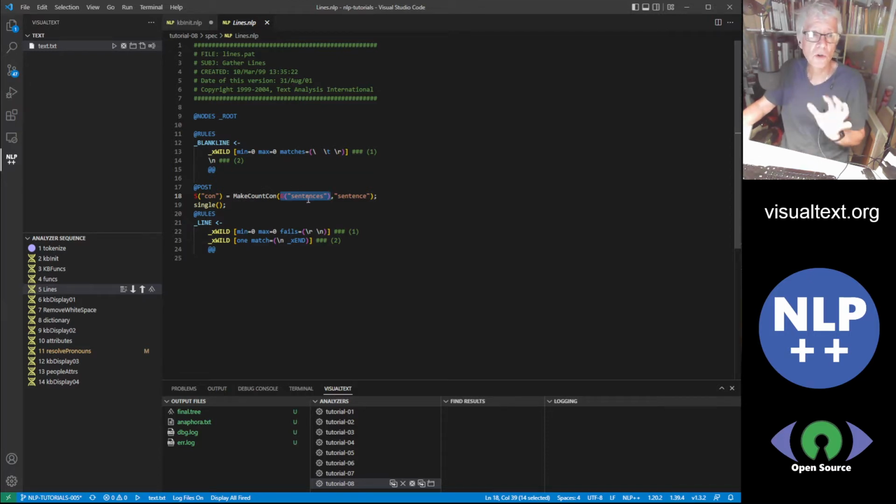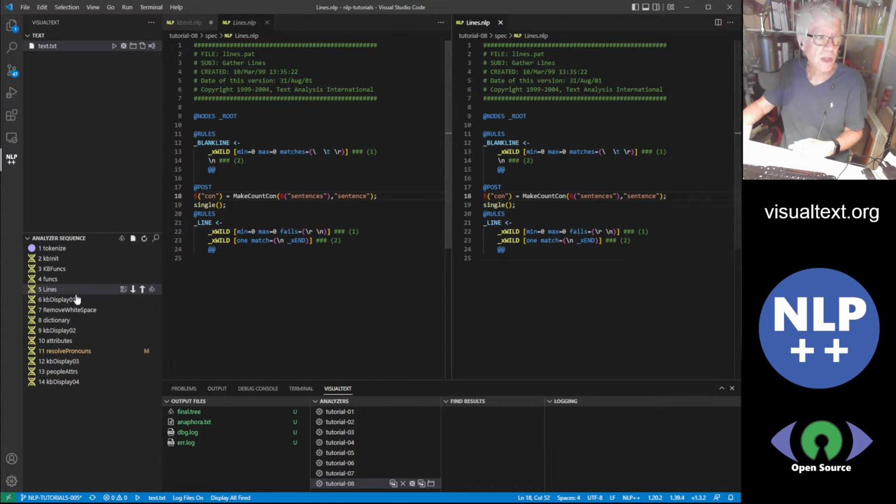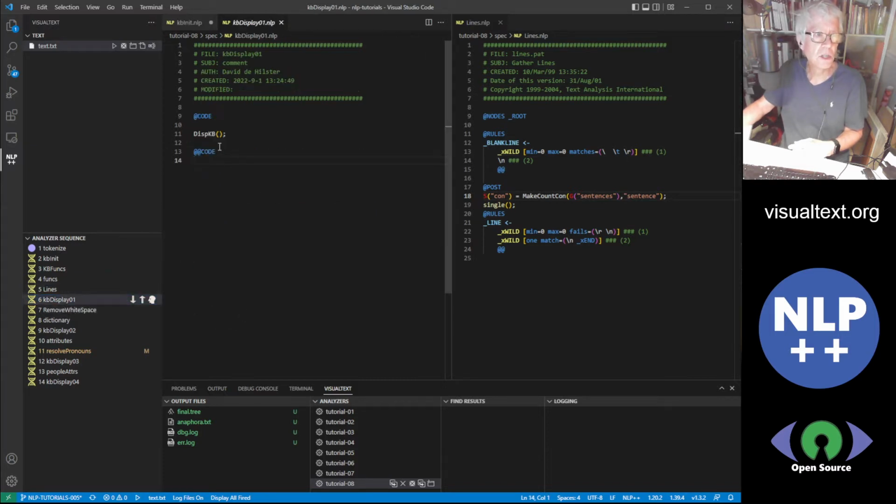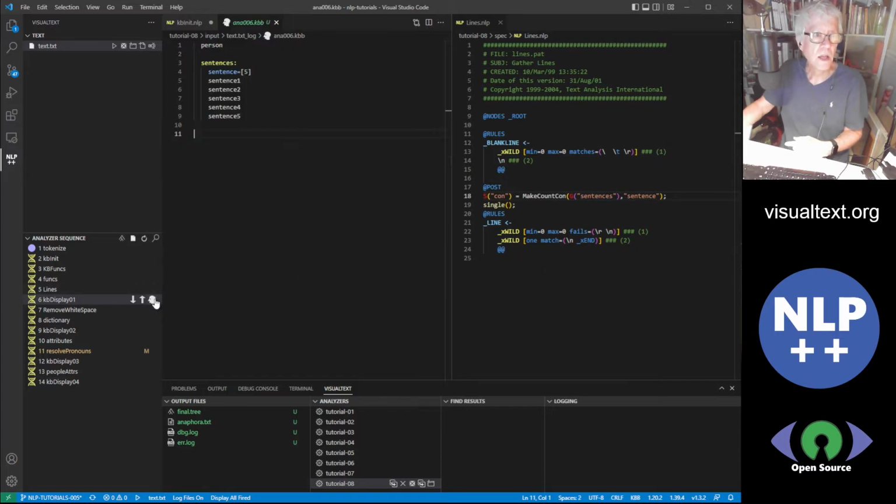Remember, that's our short-term area for sentences. And then each time it finds a line, it's going to make sentence 1, sentence 2, sentence 3, etc. So we can look at this knowledge base and see what that looks like. So I have pass 6 simply to display the KB, which is the person and the sentences. So let's take a look at what that looks like here. All right, here we go.